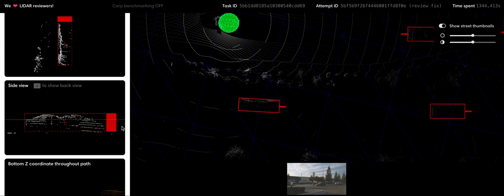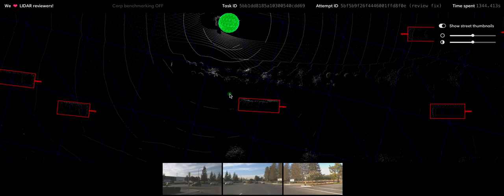To include echo, we just have to drag and make sure all the points of both the echo and the real car are contained within the cuboid. And that's your brief overview.